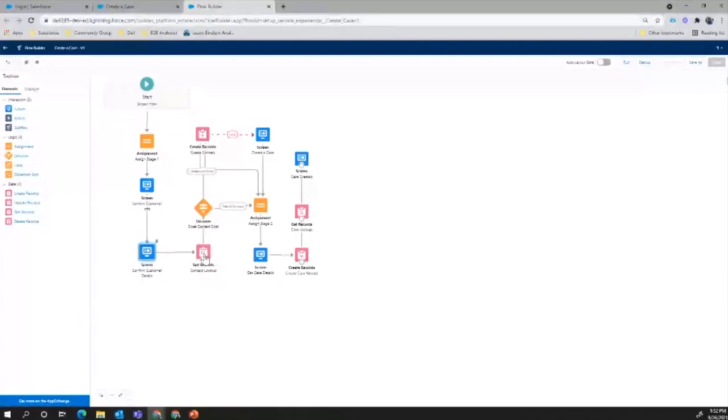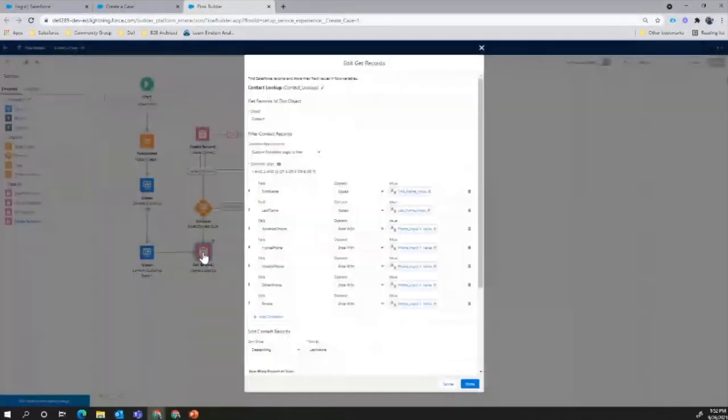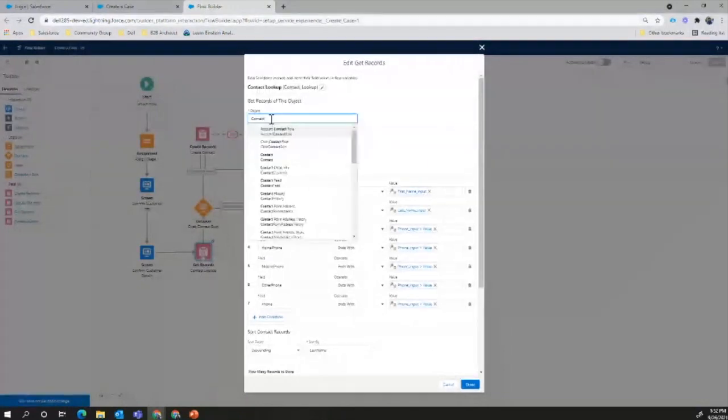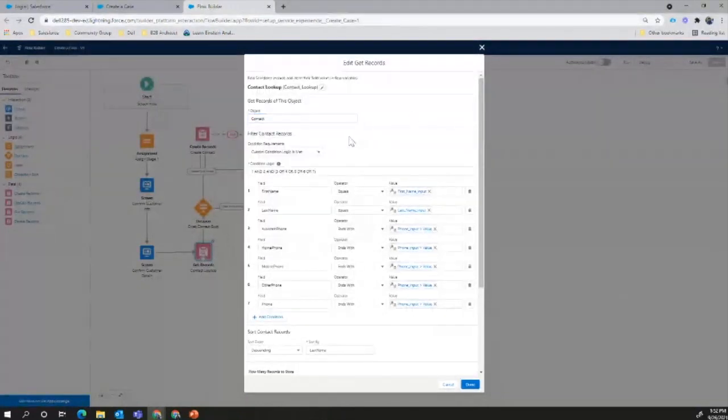And then you check for the existing records. Now this is a Get Records lookup, so it will query the system. Now it is querying the contact record, basically looking for the existing customer. So you are checking based on first name, last name, phone number, all these in different conditions, and any of the other things getting matched with the phone, email, assistant phone number, everything.